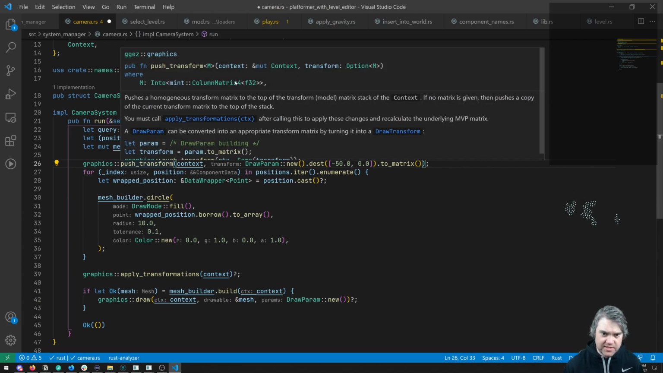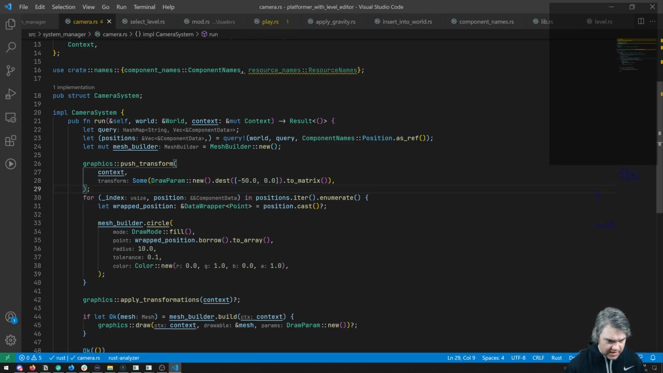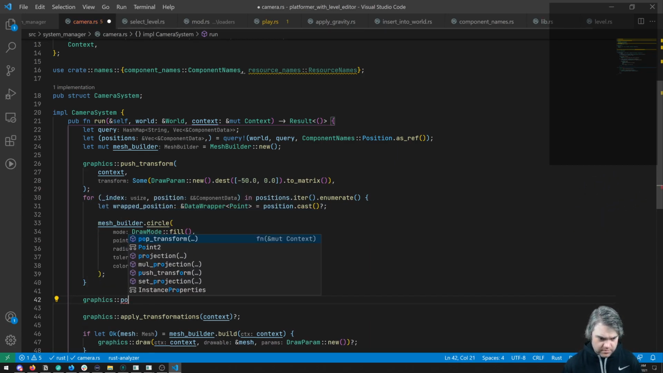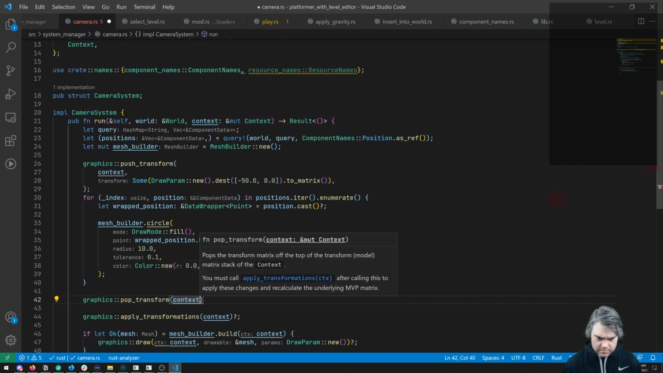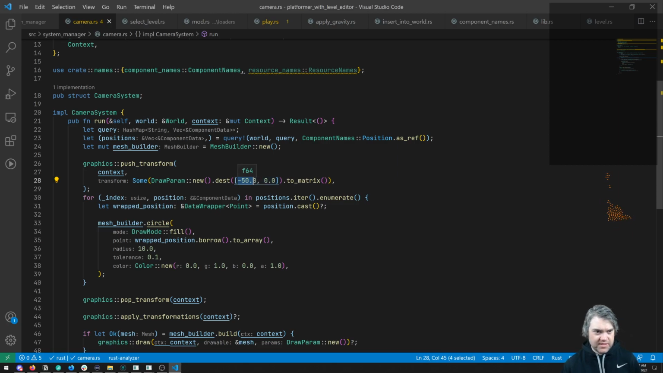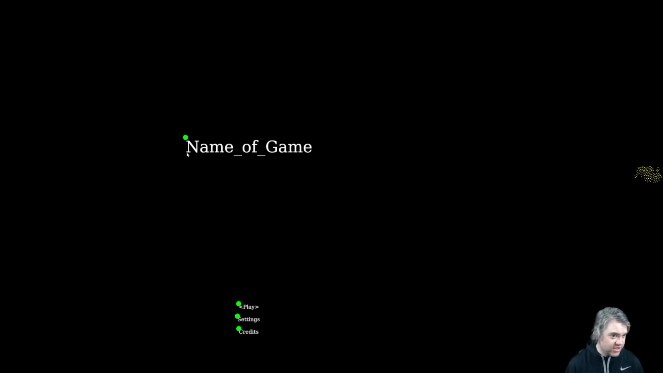I don't think it's going to be that different. Oh, that's an option now. And then at the end, we do a pop transform. No error, huh? Now, if I just do this to 50, let's just set this. Both the circle representing the camera and the player should also shift over.